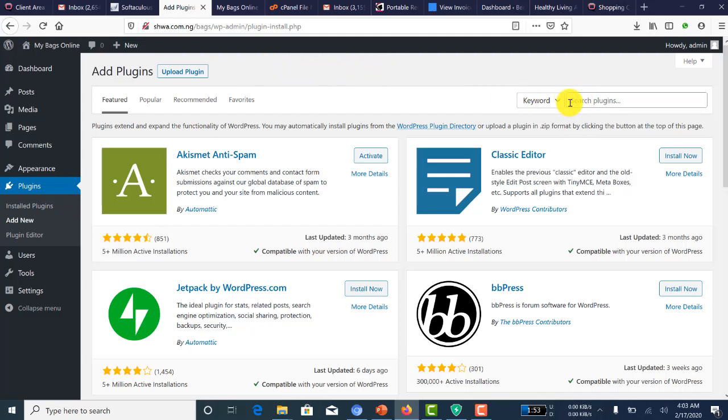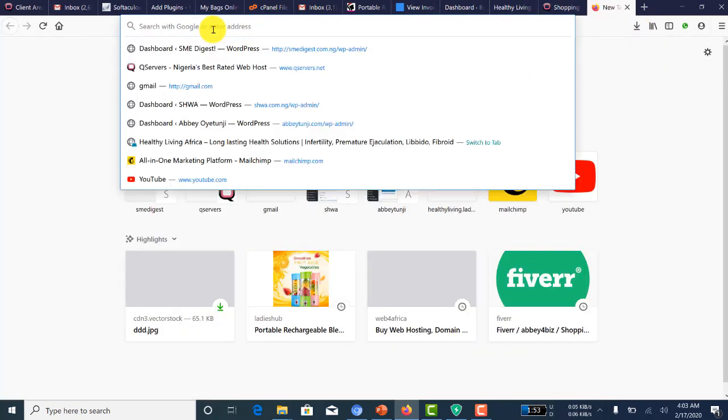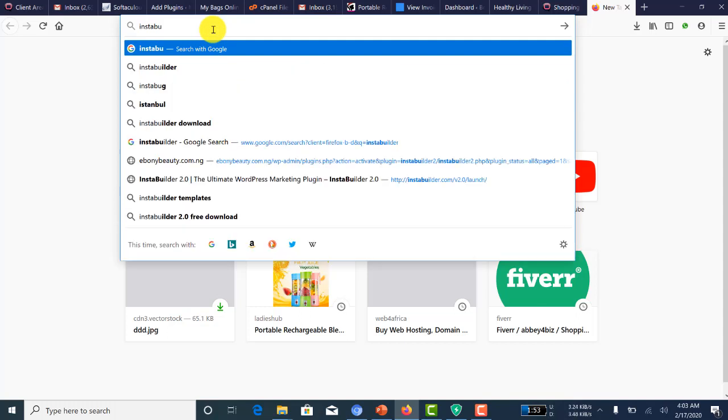You can't find the Insta Builder plugin right here. The Insta Builder plugin is a premium plugin. You can just Google Insta Builder and see the cost. I think it costs about $90-something or so.